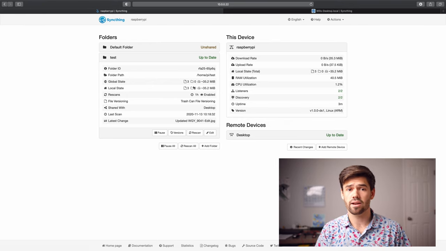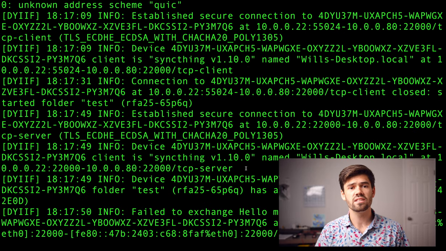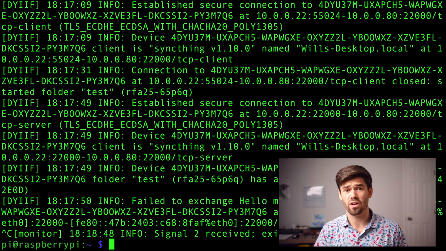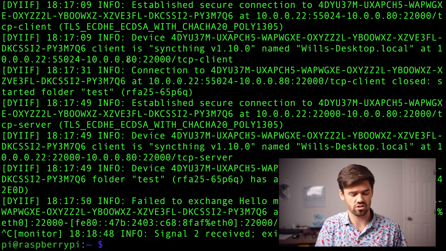Though we do need to note right now, it is not permanent. If we go back into terminal, we can see it's still just running based off of my one command. And so when we hit Control C, or if we were to sign out of SSH, it would kill the program. So now what we need to do is enable the Syncthing service.